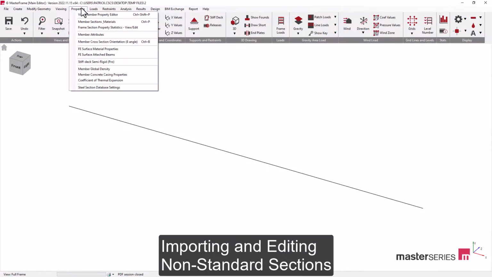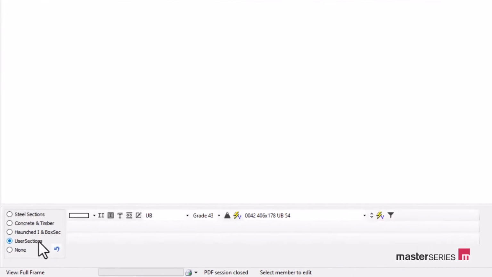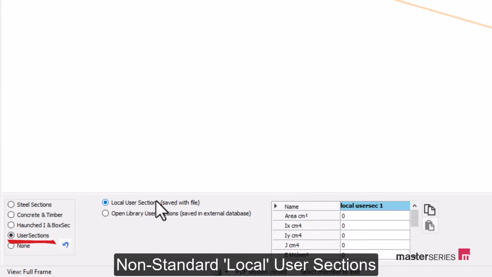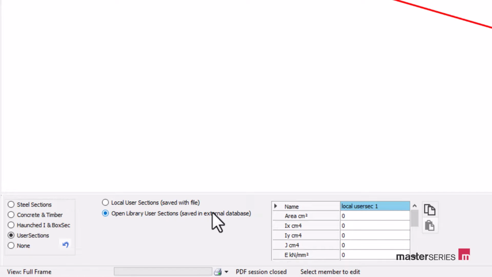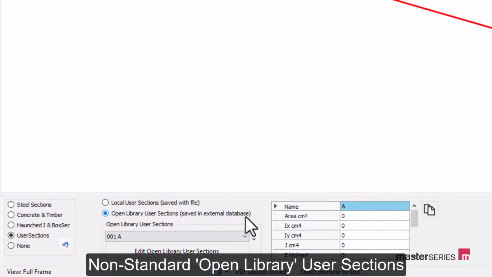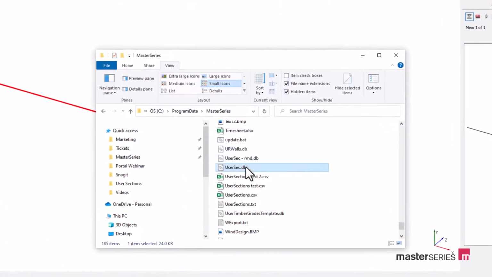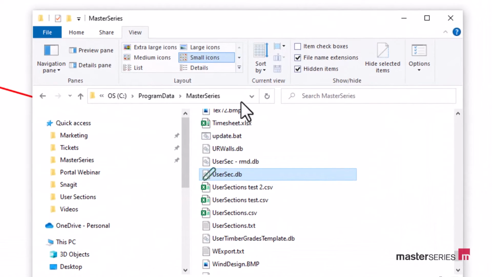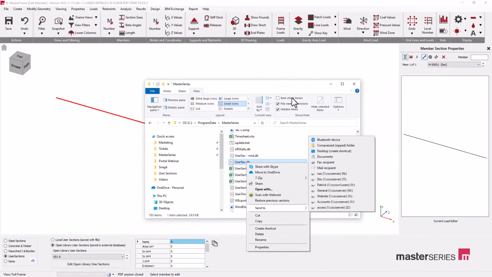We have two options under the Members section Materials editor within the User Sections tab. We have local user sections. These are saved local to the file you are working on, where the inputs are made on the table on the right. And we have Open Library user sections, where we have a library of sections saved on a file on our local directory, which is usually called usersec.db, and it's located within our C program data MasterSeries folder. And this can be shared with other users should you need to share common sections.